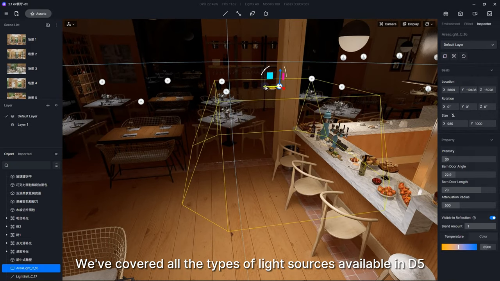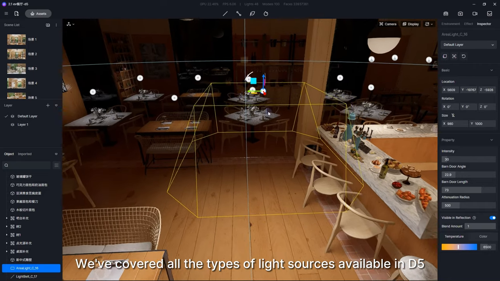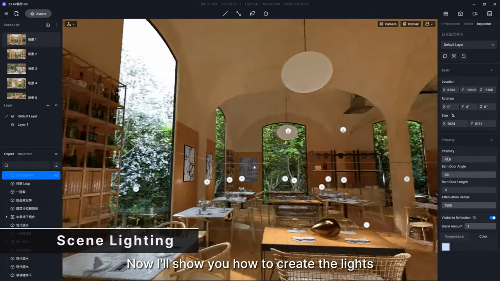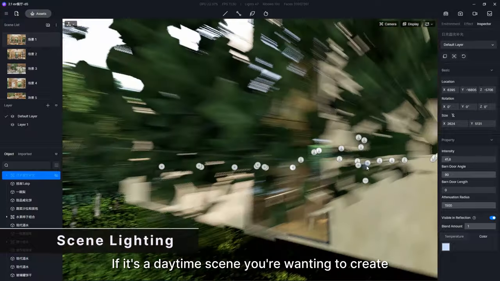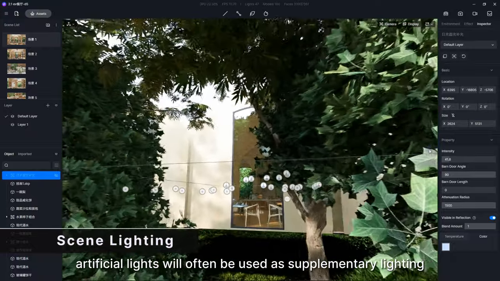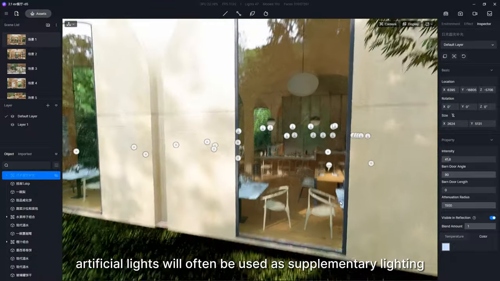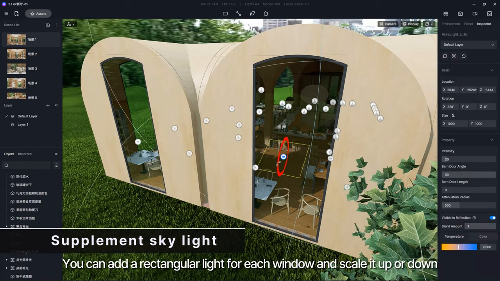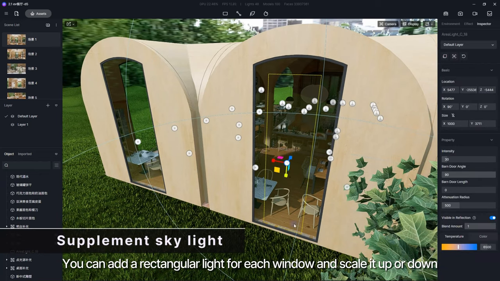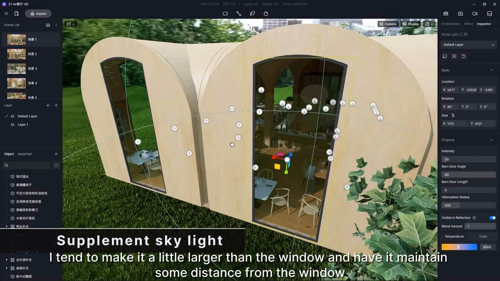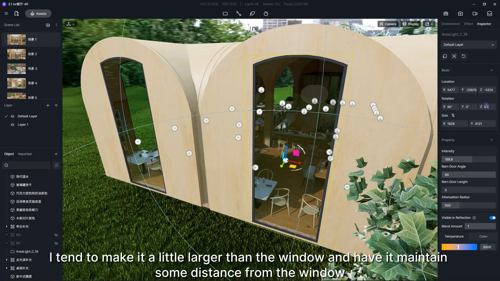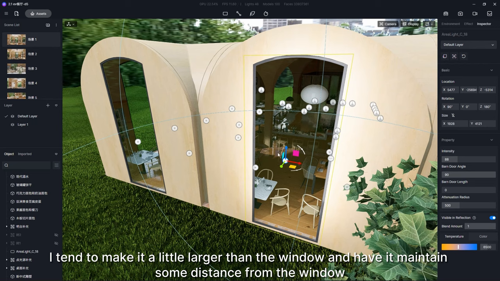We've covered all the types of light sources available in D5. Now I'll show you how to create the lights. If it's a daytime scene you're wanting to create, artificial lights will often be used as supplementary lighting. You can add a rectangular light for each window and scale it up or down. I tend to make it a little larger than the window and have it maintain some distance from the window.